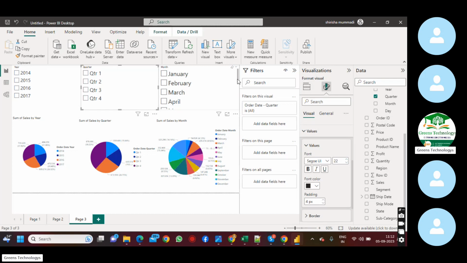The month is showing all the 12 months information. Here also in this visualization you can see the year-wise sales like 14 sales, 15 sales, 16 sales, and all the year sales it is showing. It is showing each quarter's sales like quarter 1 sales, quarter 2, quarter 3, and quarter 4 sales. This is showing all the months data like January, February, March, and April, and so on.